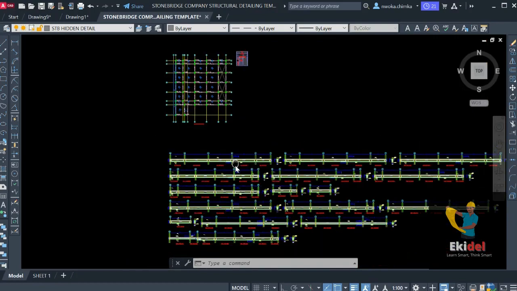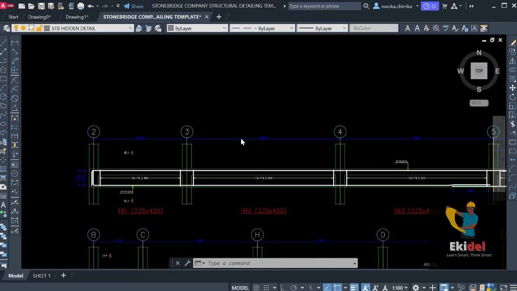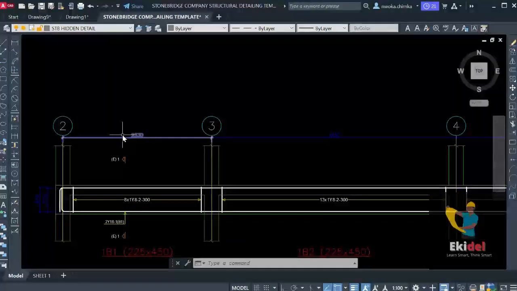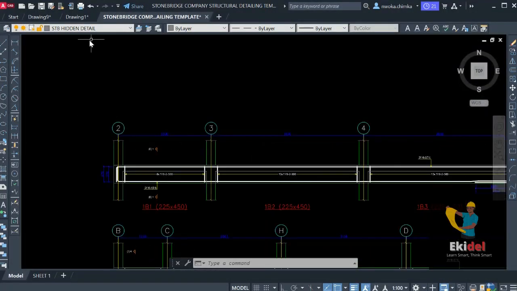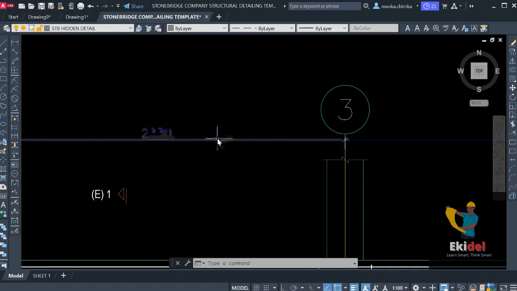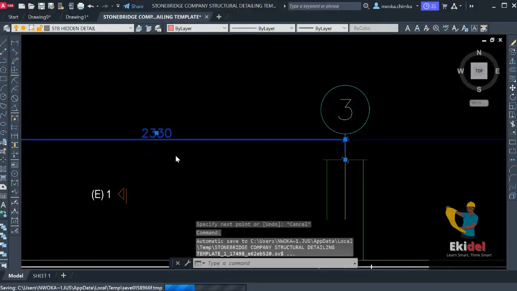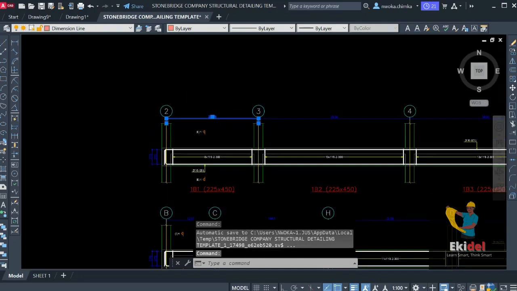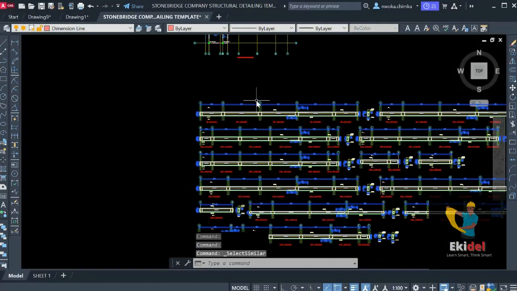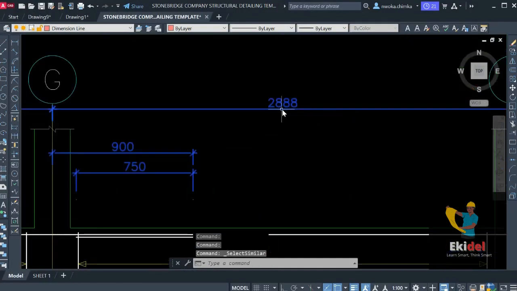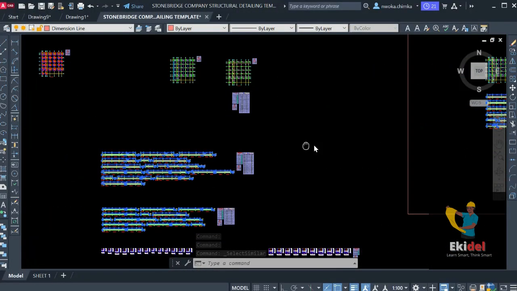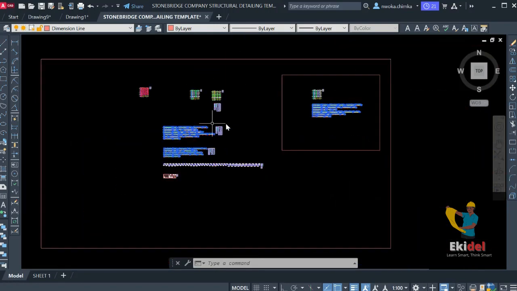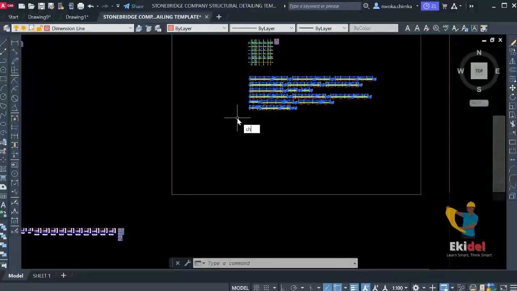Okay, so the first thing I'll do, I don't like the color of this template. Stonebridge has a perfect color for this. So I'll click on one of these dimensions, then right click and say select similar. Automatically, it will select all these dimensions. You can see that both this way and the other way are selected.